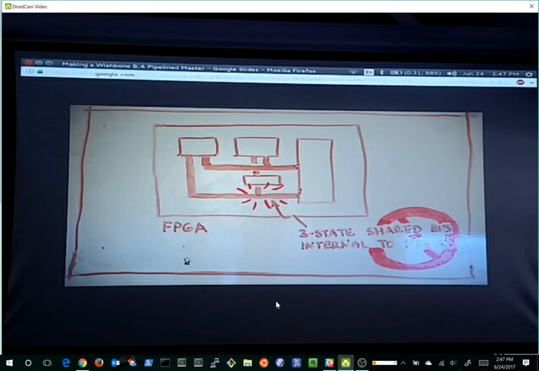So as a result of this, engineers tended to avoid the use of three-state buses on the FPGA chip itself.